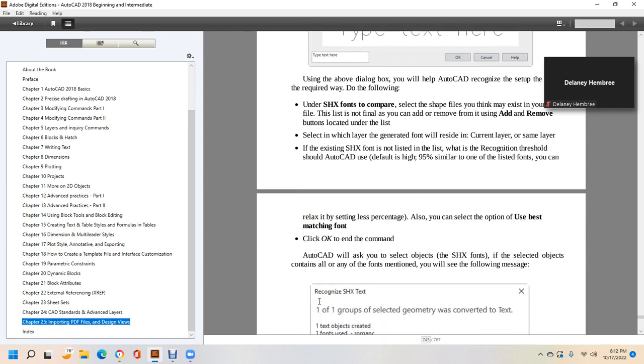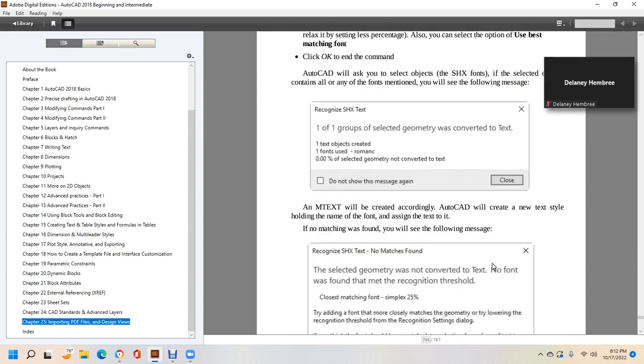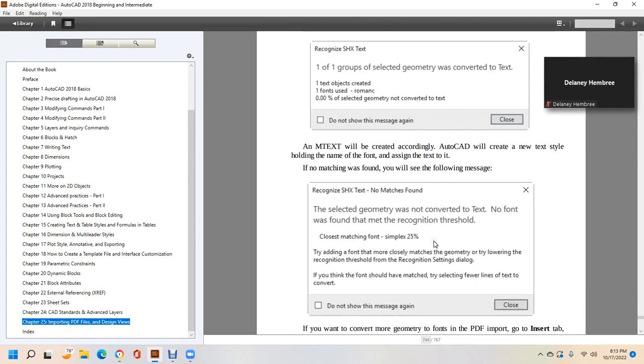Click OK to end. AutoCAD will ask you to select the objects, the SHX fonts, and the selected objects contain any of the fonts mentioned. You will see the following message. All multiline text will be created accordingly. AutoCAD will create a new text style holding the name of the font and assign the text to it. If no matching was found, you will see the following message.